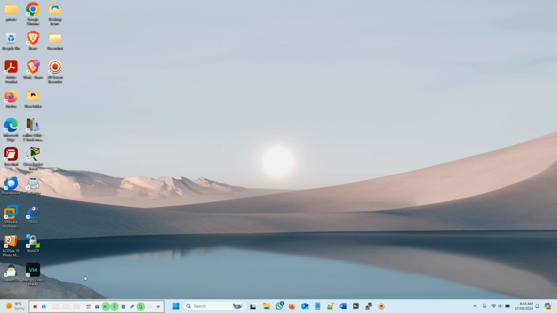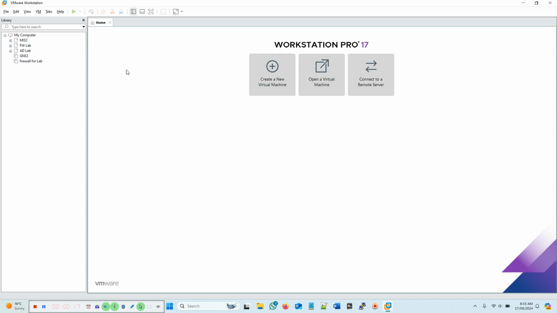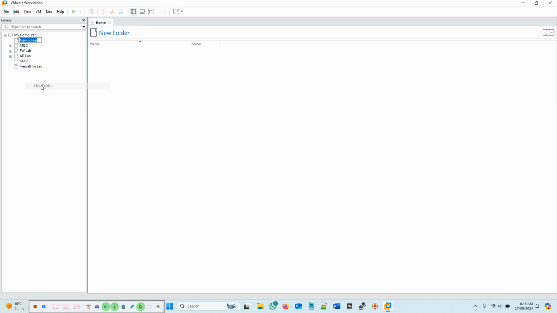Okay, we're going to start creating the first machine for the lab. Let me open the VMware Workstation. In VMware Workstation, I'm going to create a new folder for all the virtual machines we're going to create. So under my computer, create a new folder, named AD lab. Let's put version 1.0 because I'm going to modify this lab in the future.